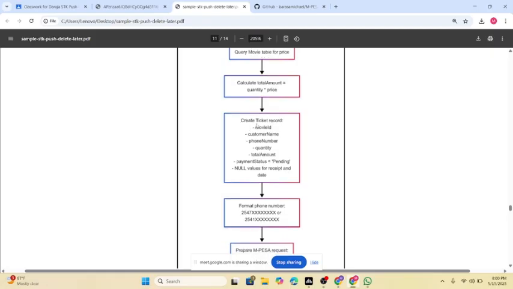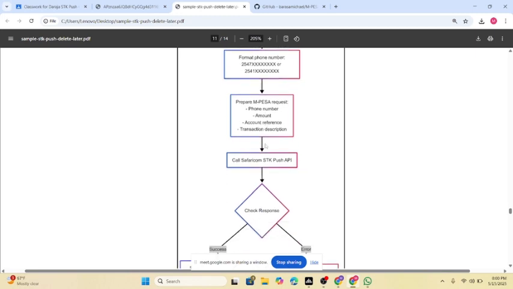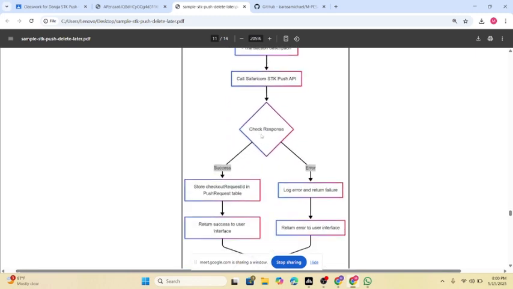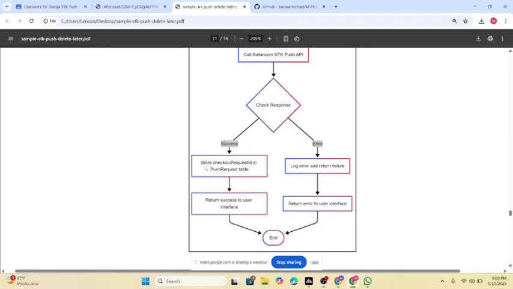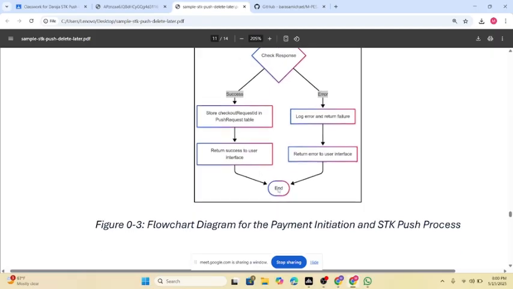For the ticket, this is for the movie still, you set the status as pending with the receipt null, you format the phone number, you send the request, then you wait. Then you get the response and you store the checkout request ID on the push request table. If it's an error, you log it and then you return to the interface.